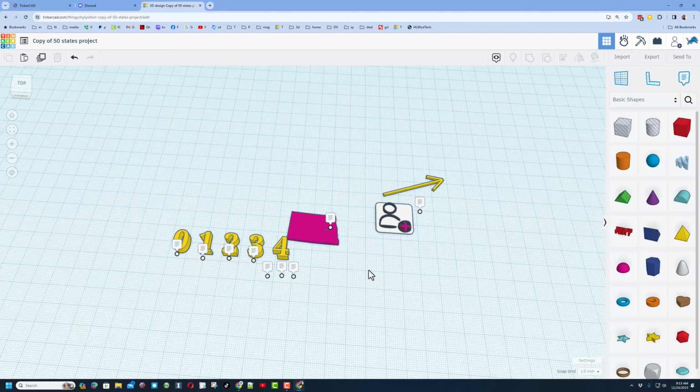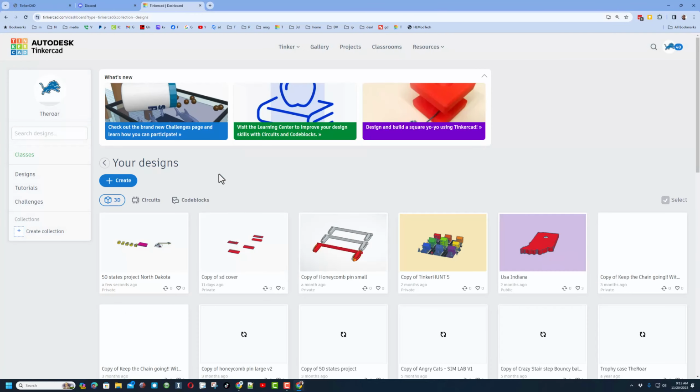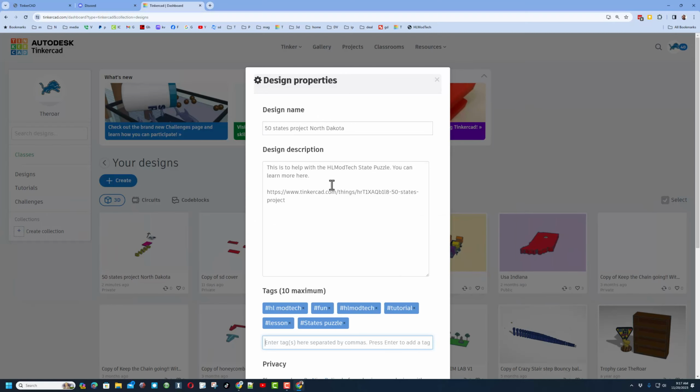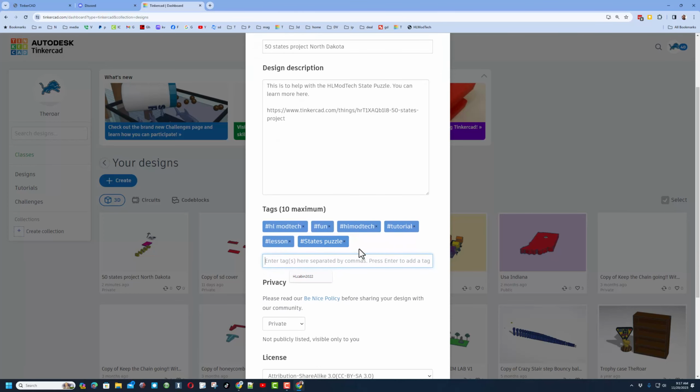Finally, friends, I've got one other option. Of course, let's start by naming it. I'm going to put 50 states, and I'm going to put the state that I just did. It was North Dakota. And then you can go back here and simply make it public. It is so simple. Click on the gear, click on the properties. I have added this note that it's about the states puzzle. That way, if anybody else sees this, they can join in. Of course, add some tags.